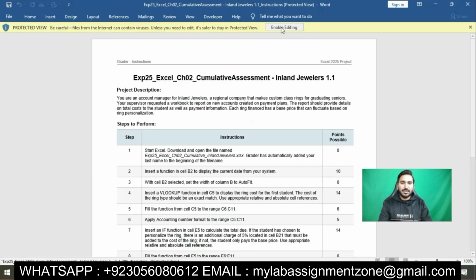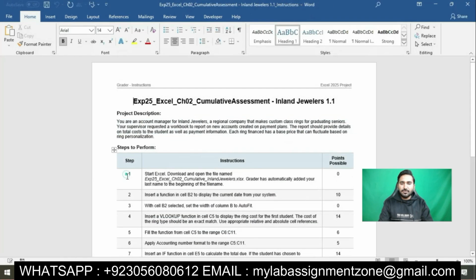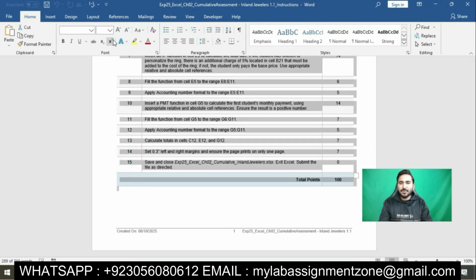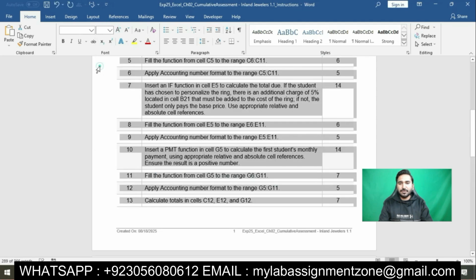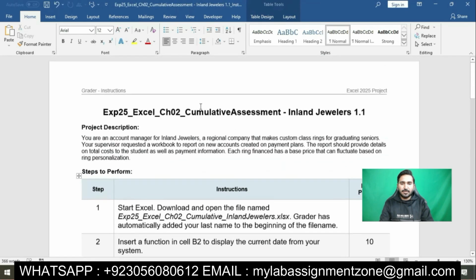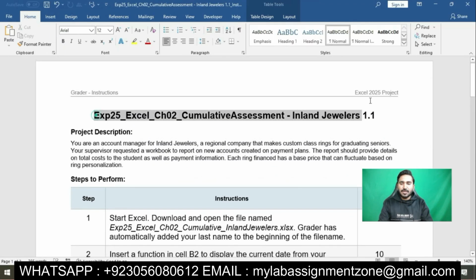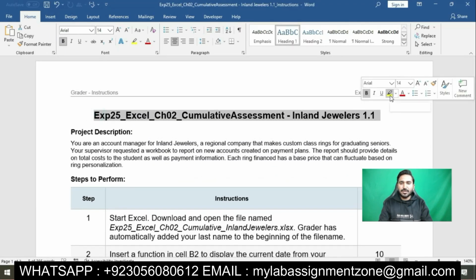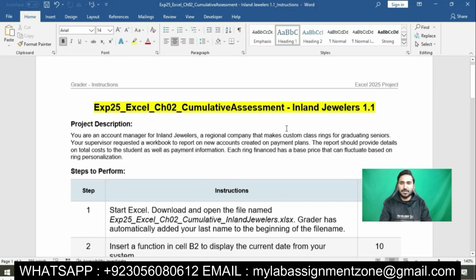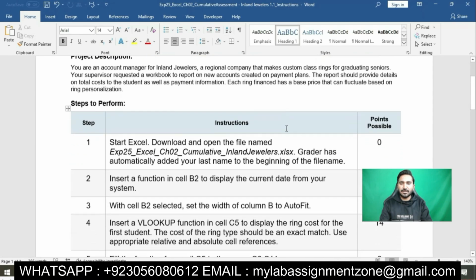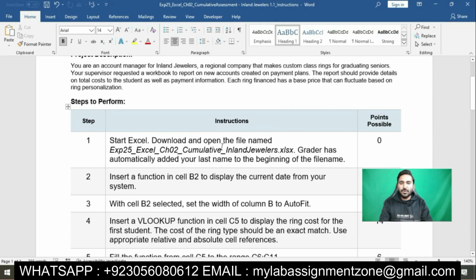Click on the enable editing button and then we will increase the font size of this file for a proper view in this video. The title of the assignment is Exp25 Excel Chapter 2 Cumulative Assessment Inland Jeweler 1.1. You can see this is the title of the assignment, and under it the project description, so you can get an idea about your project. Now we will move on to question number 1.